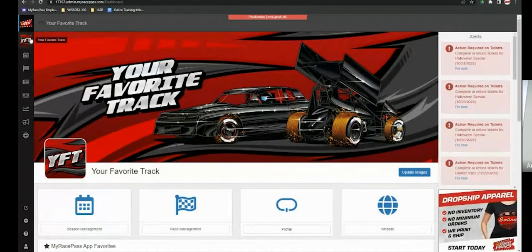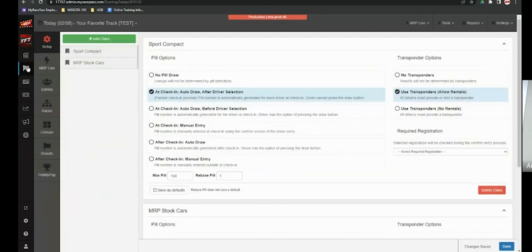So yesterday we talked about the profile tab and season management. Today we're going to talk about race management specifically. As I click into race management, this is race day stuff. Now there's a couple of things that you can do before race day to help your experience on race night. But for the most part, this is all race day stuff.